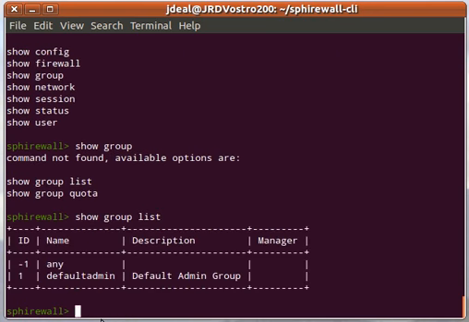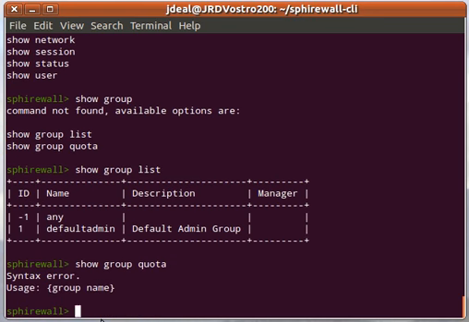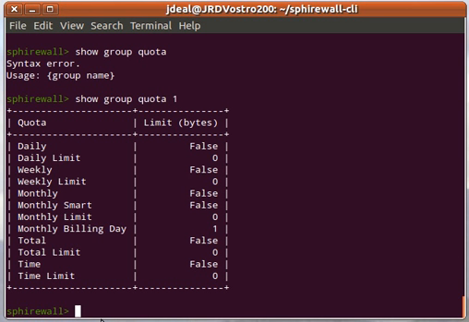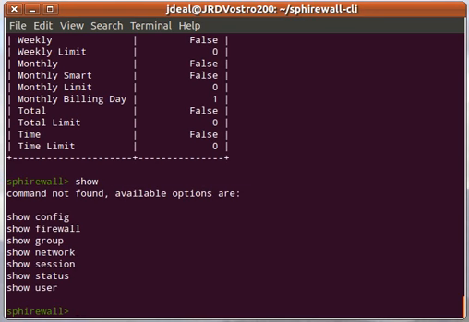It shows me my groups that are available, and I do that. It says, well, it's still not done yet. I have to give it a group name. So actually, I think it's an ID. I actually think that's supposed to be an ID. Yeah, it is. It should be an ID, not name. But anyway, it shows me the quotas for that particular user. I mean, that particular group.